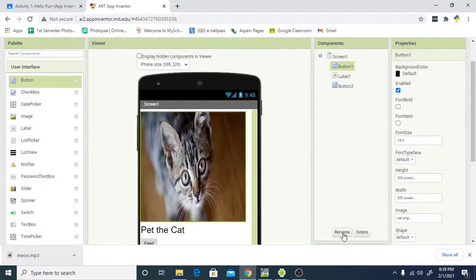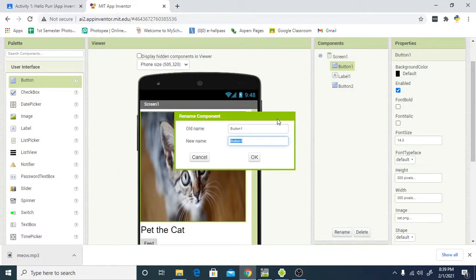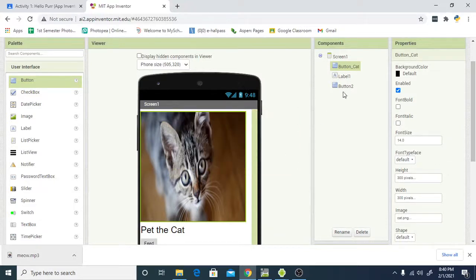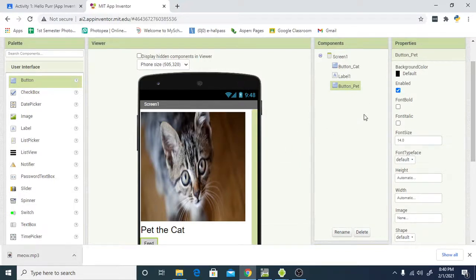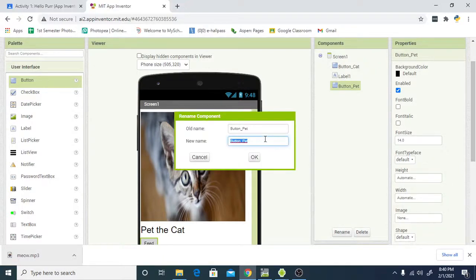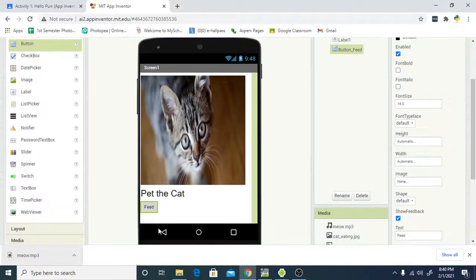So button 1, I'm going to click on the button 1 in the component list and click rename. And I'm going to change it to button underscore, and button 1 was the picture of the cat, so I'm going to say cat. And then button 2, I'll change to button underscore pet. No, feed. I keep getting that wrong. Feed. Now the button down here is to feed the cat.